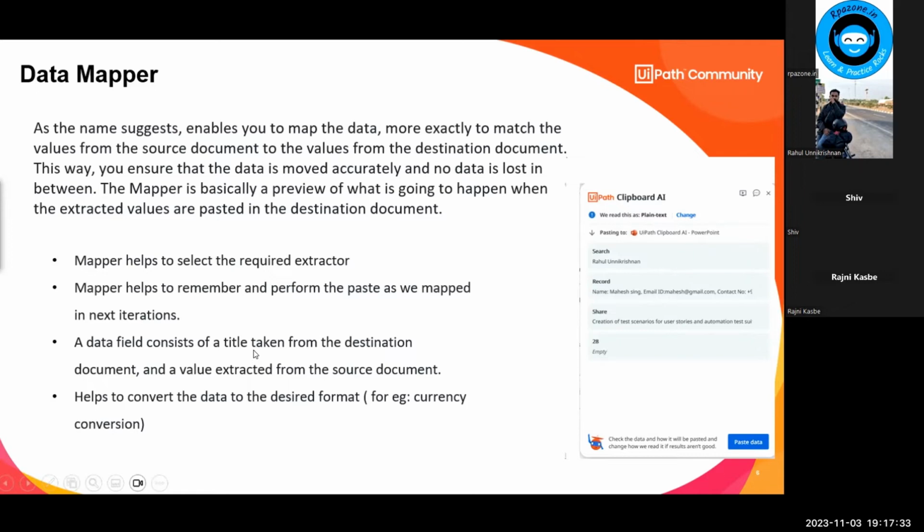And a data field consists of a title taken from the destination document and a value extracted from the source document. Okay, so it will copy this as the label and this as the value. It will extract using the specialized AI model and helps to convert the data to the desired format. For example, this generative AI will be very helpful. Like if you want to do currency conversion, for example, you extract the data from the source in rupees and you want to convert it to dollars, right? You will have to write some expression in Excel itself, or you will have to integrate that with any OpenAI model. But here, Clipboard AI can directly do that change using generative AI.